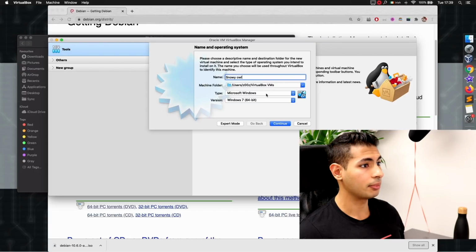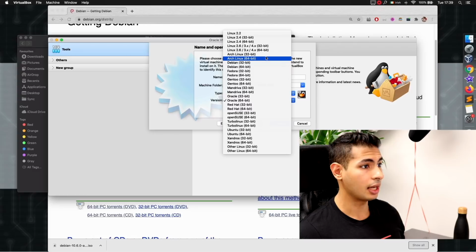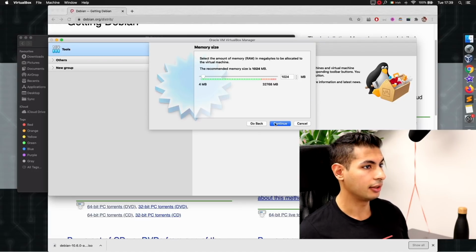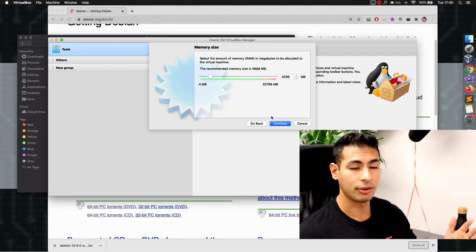Then we're going to say the type of this machine is Linux, and the version is going to be Debian 64 because we downloaded a Debian 64. We're going to click continue. It's going to ask you how much memory you want to allocate to this virtual machine. I'm going to give it 4 gigabytes of memory, but you could get away with 2. That should be fine.